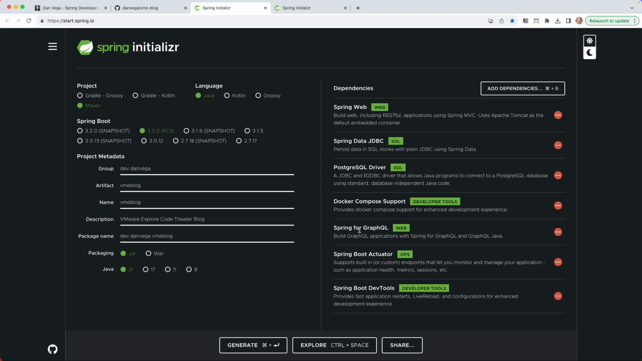Spring for GraphQL is the bit that's going to help us build GraphQL applications in Spring, using a project called GraphQL Java. My two defaults that should go in every single time, I just include them by default now: Spring Boot Actuator and Spring Boot DevTools. Those are going to help you out. So with that, you can go ahead and generate a new artifact.